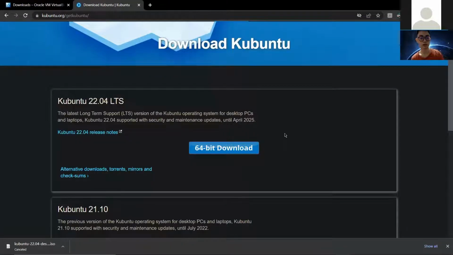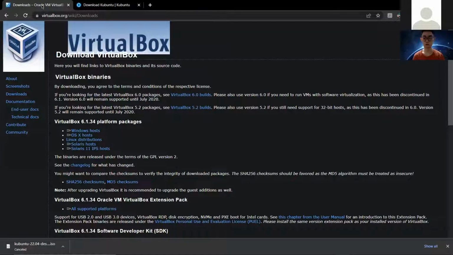So there are many ways to run Kubuntu. Number one, you could burn a CD. Number two, you could transfer the downloaded file into a pen drive and then run it from there. Or number three, you could do what I did, which is install a virtual machine. In this case, I used Oracle VM VirtualBox to run Kubuntu.